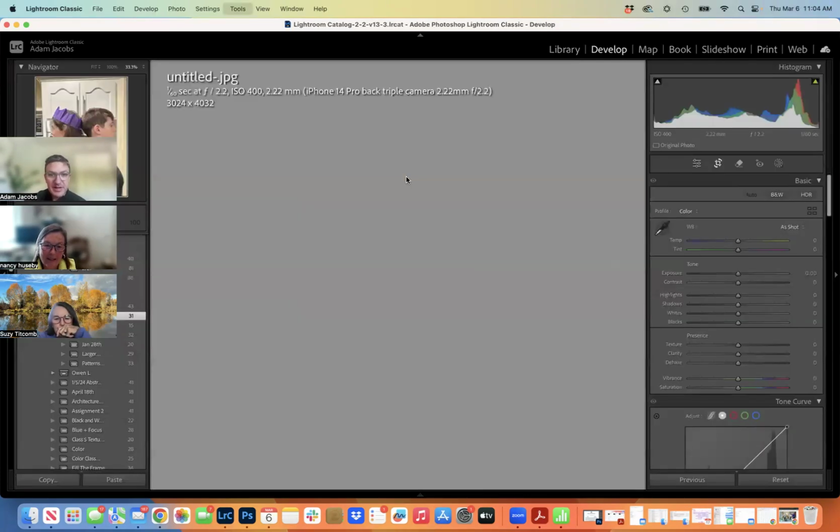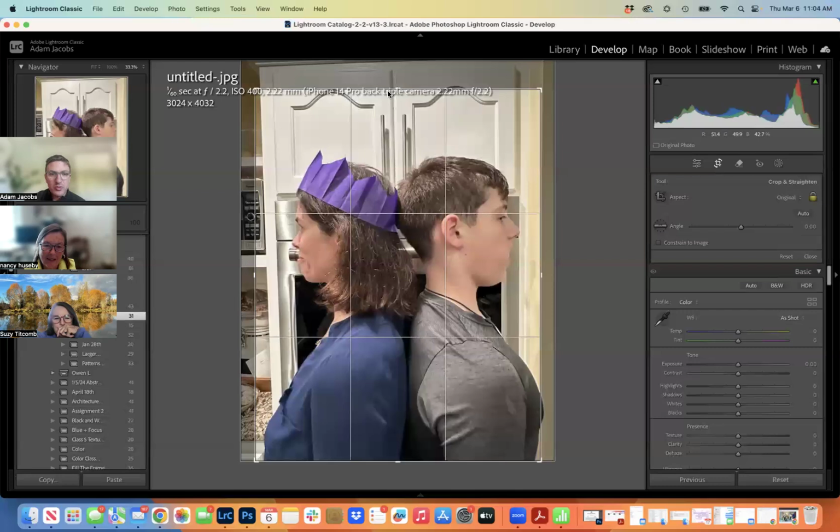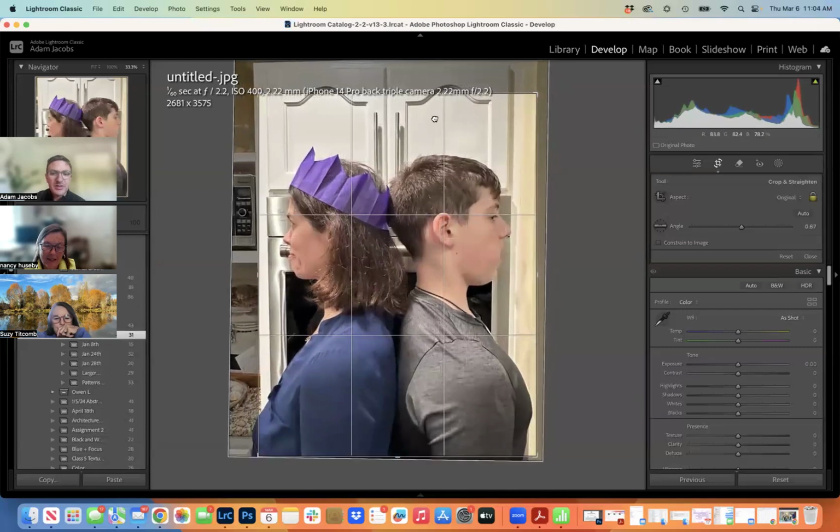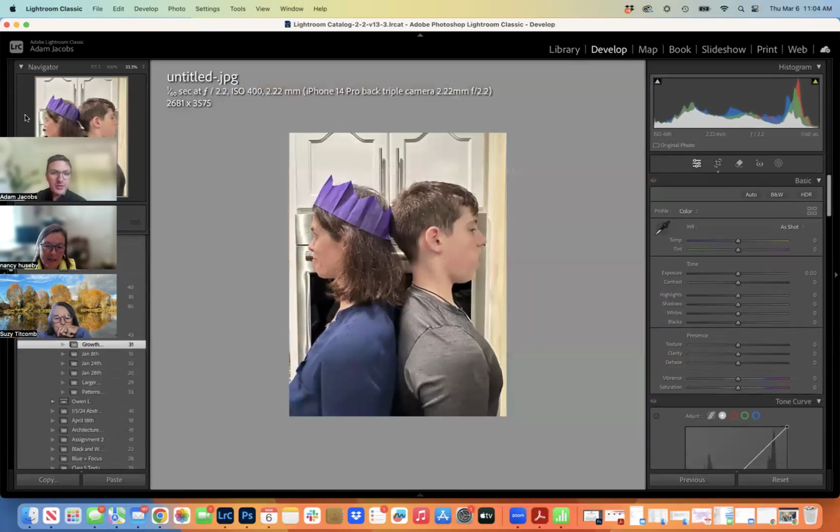So the first thing I would have done is I would have said, okay, we need to crop out all the junk. By cropping out all the junk straight away, we've got a stronger picture. The other thing I probably would have done here, if I was taking the picture, is I would have dropped slightly lower.